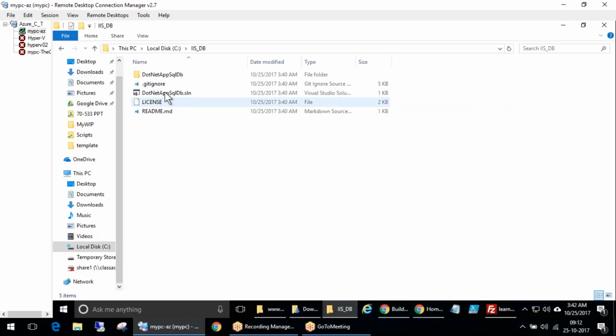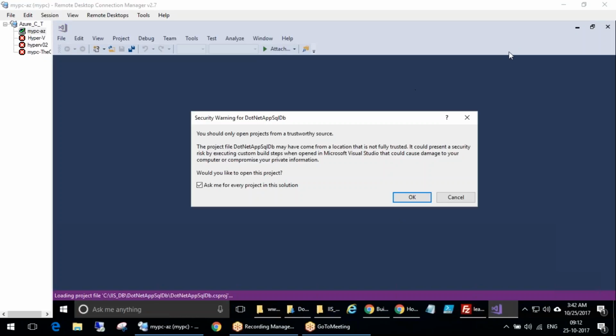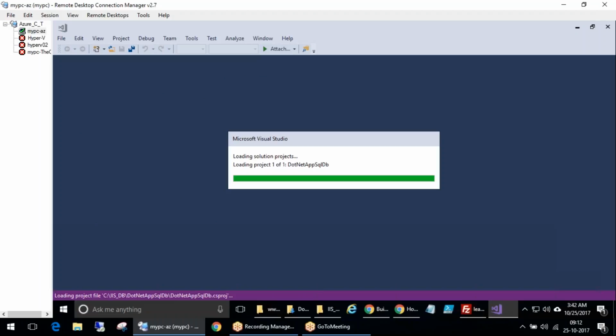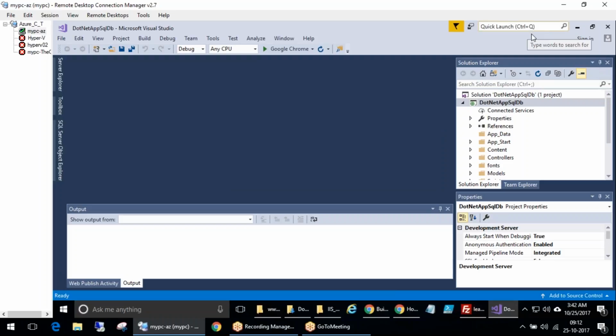What I'll do is simply double click this, so this gets opened. It says that the source code you're trying to open was not developed on your machine, somebody else has developed it. Do you trust this? Yeah, I trust it because I know what I'm trying to do. Click OK. Now I have the solution.